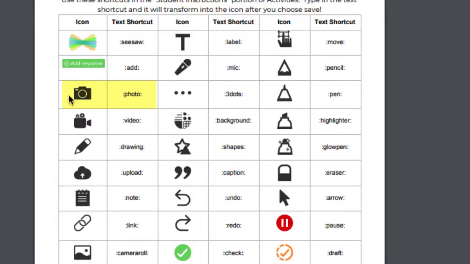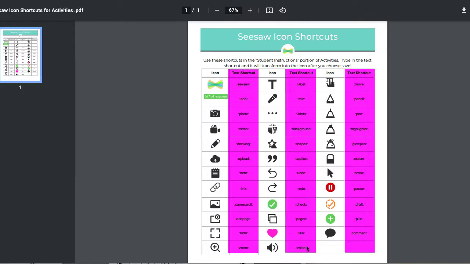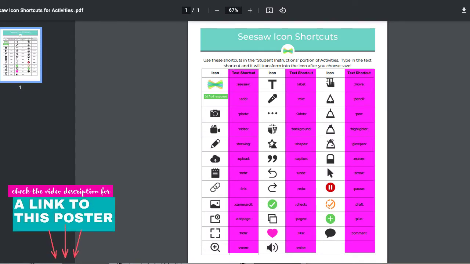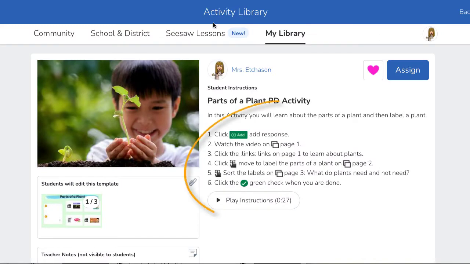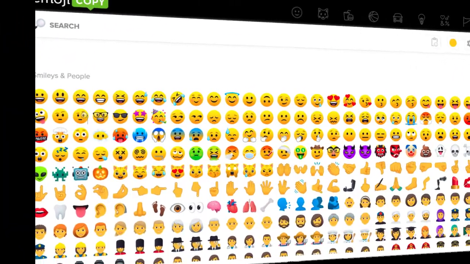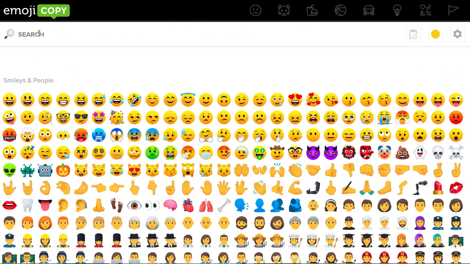If you would like to incorporate the icon of a camera, for example, all you do is add colon, the word photo, and colon. These are the codes that will create your unique learning instructions. Here's an example of a Seesaw instructional activity that is using the Seesaw icons. There is also a website, emojicopy.com, where you can copy many different emojis.